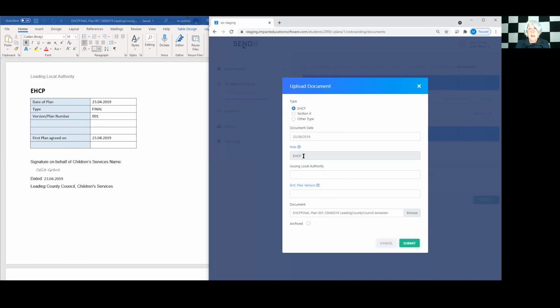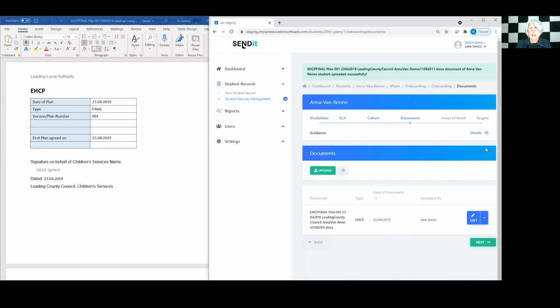The role is EHCP, it's defaulted, and the issuing is Leading County Council. There it is, Leading County Council, because it's obviously a fictional EHCP because of GDPR and data protection. And the version, it is version 1. There we go, version 1. So final, and it's version 1. Everything's there. I didn't have to look at the document. It was all in the name, and so I can submit. So that's the first document being uploaded into Anna's record.